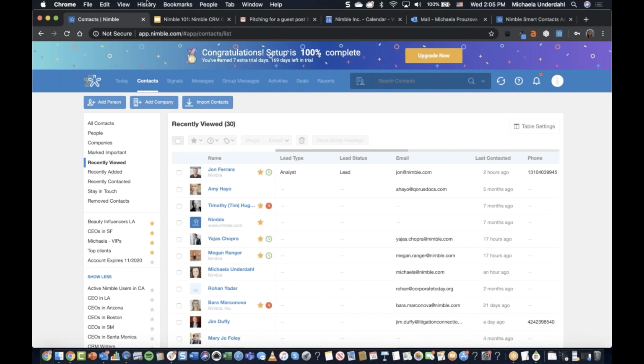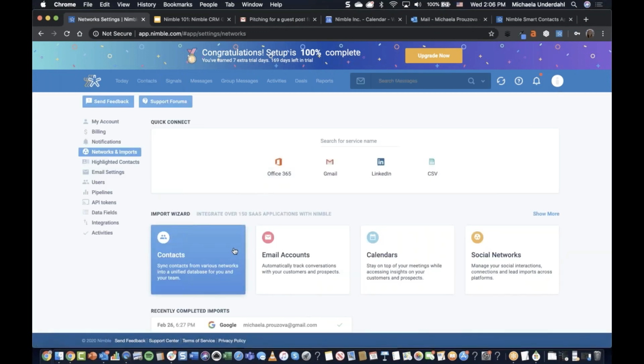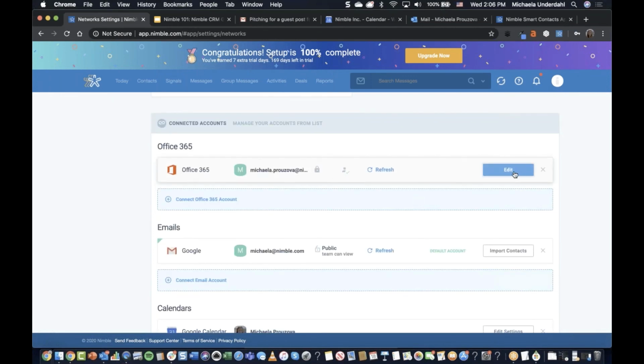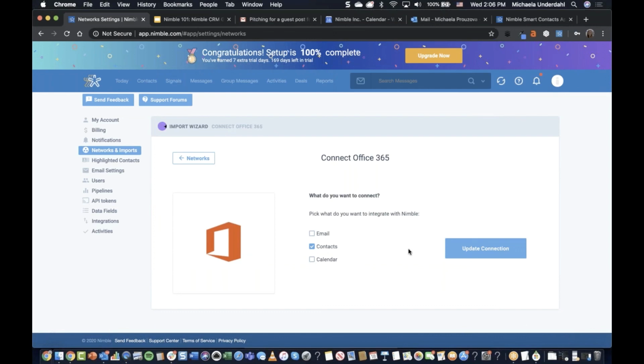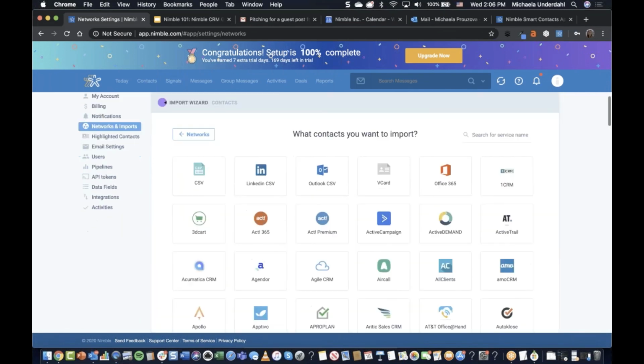Jared's asking, if I had contacts in Office 365, will they automatically show up in Nimble? So you can set it up using PySync, or you can run import here. Once you connect your Office 365, you can click edit. If you want to update your contacts, you can do this as often as you want. The difference between using PySync and doing this is that this way you'll have to do it manually, but it would again merge all the existing contacts and only create new ones. But if you decide to use PySync, it will do that automatically.